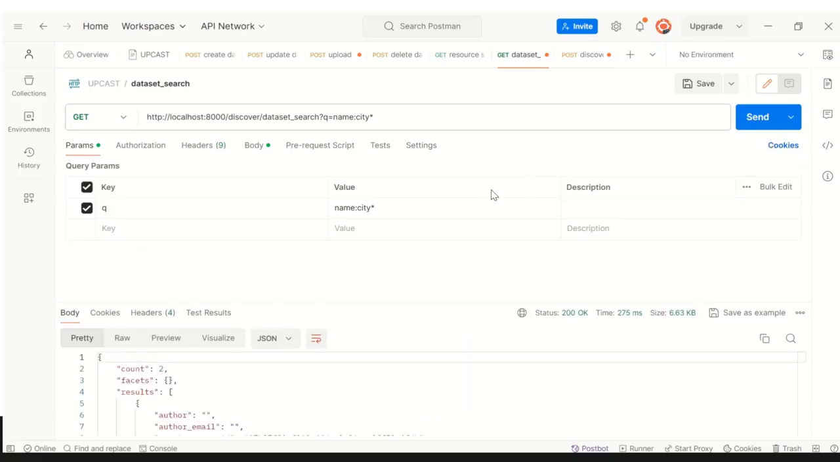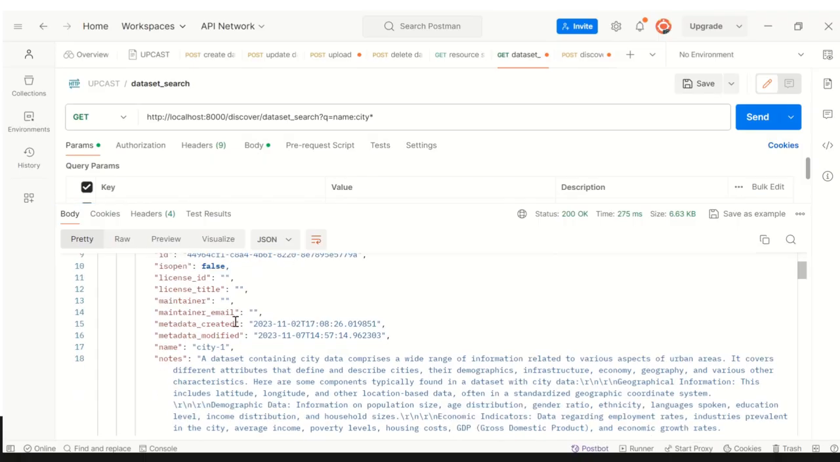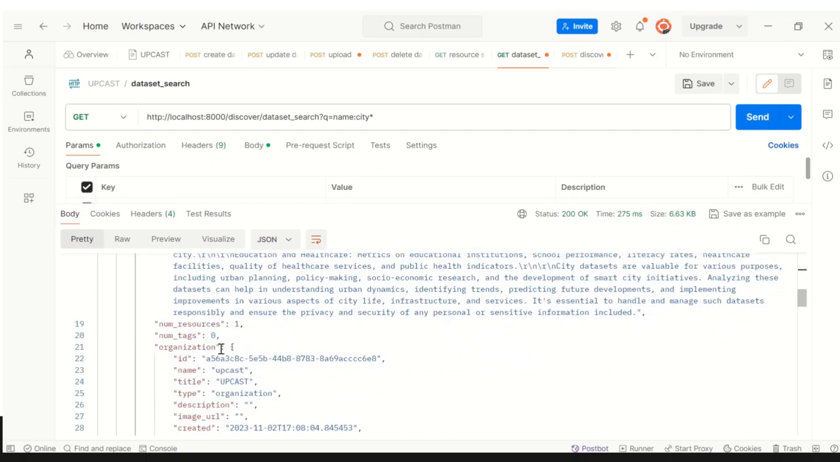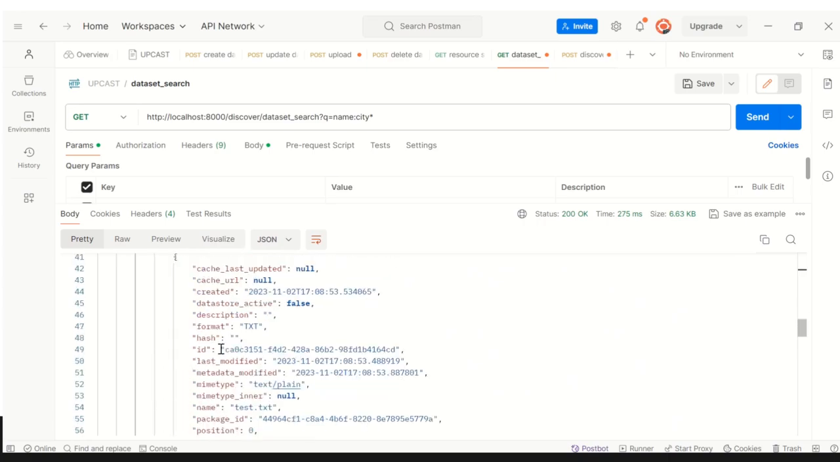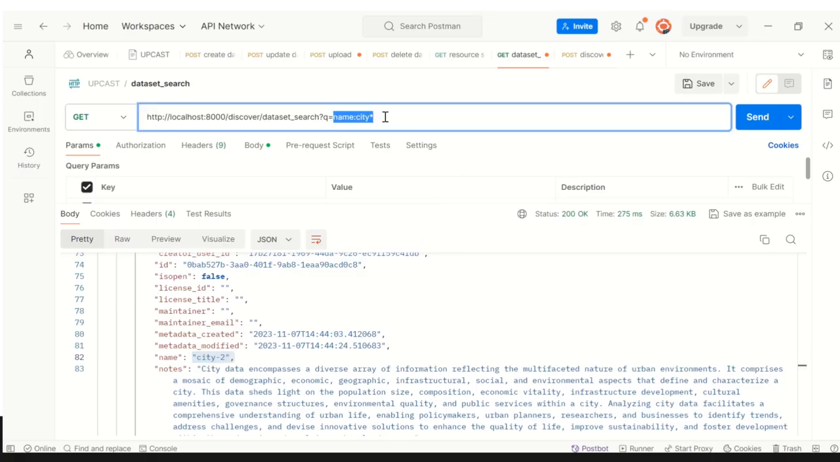Let's send that query on a preloaded database that we already prepared for this demonstration, and we see that there are 2 datasets, city1 and city2. Those are the ones that we found, with name equal city star.